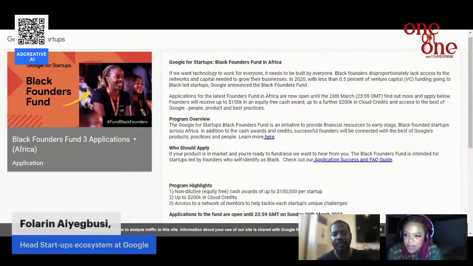All right. So what I'm seeing here, I'm not sure if you can see what I can see here. It says here who should apply. Now, if your product is in market and you're ready to fundraise, we want to hear from you. Black Founders Fund is intended for startups led by founders who identify as Black. So yes, I'm going to touch on the race card here. Identify as Black. Do you have to give some sort of declaration or proof of where you're from, etc.?